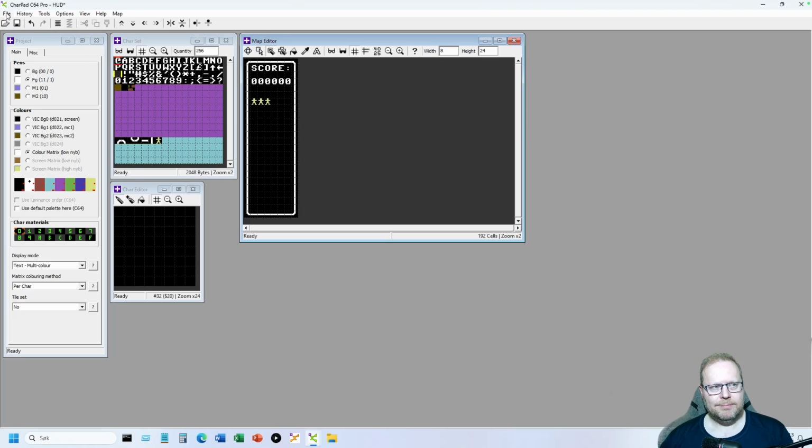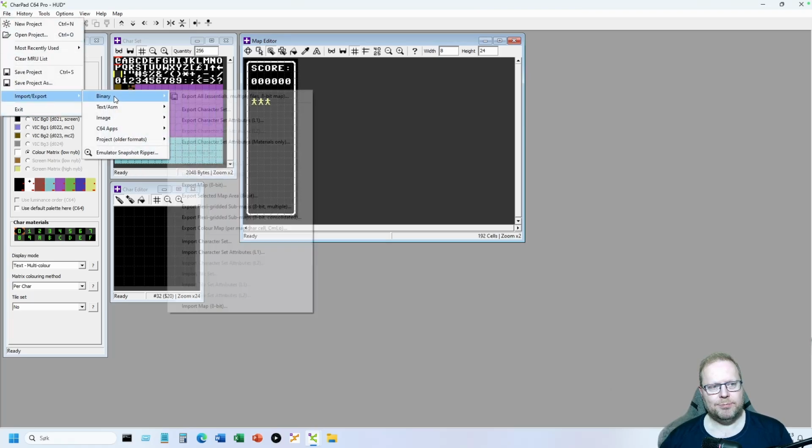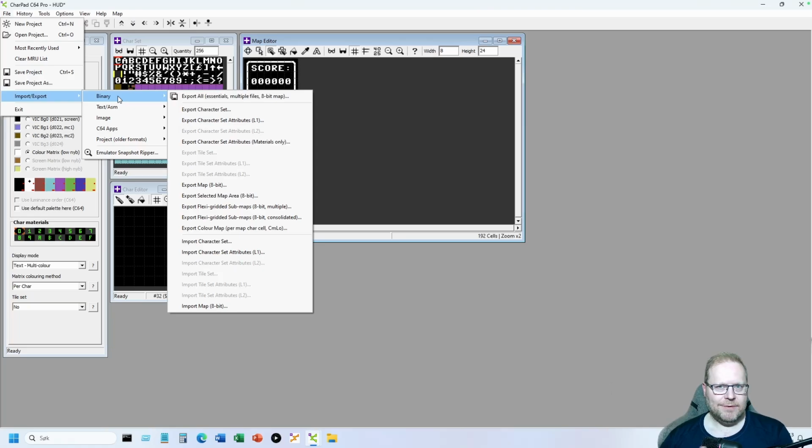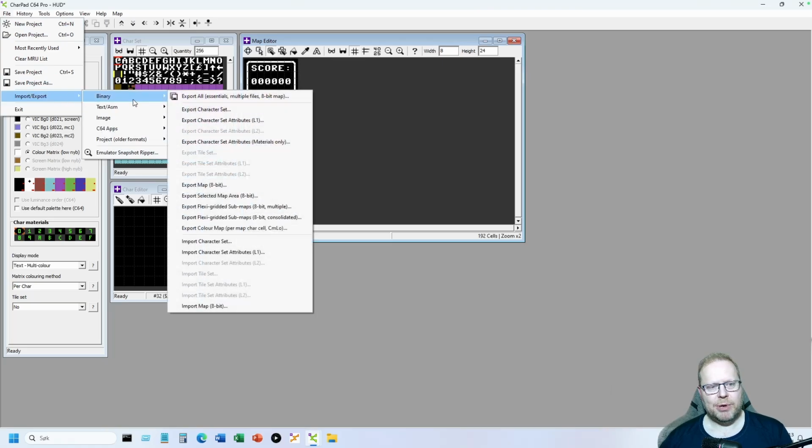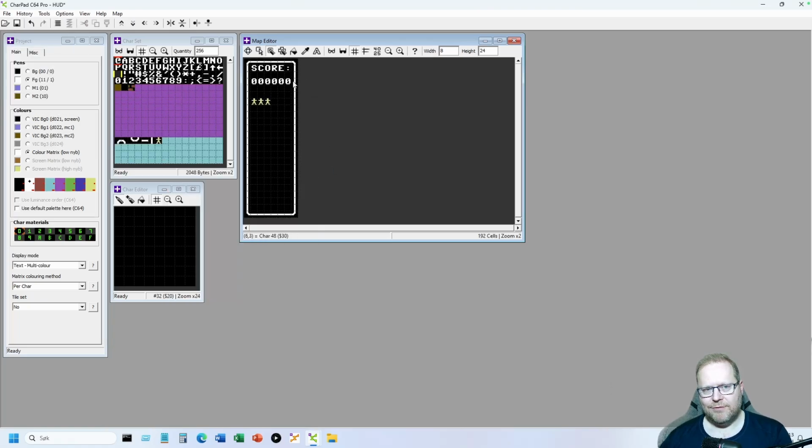And when I'm done with that, I just say import export binary. Last time when we did this, we did this flexigrid thing. Now this is not a room, it's not a level or anything like that. I just want to export the characters here. So what I did was import export binary, export map, a simple export map. That's just going to export whatever I have here. So it's going to export these characters sequentially like that.